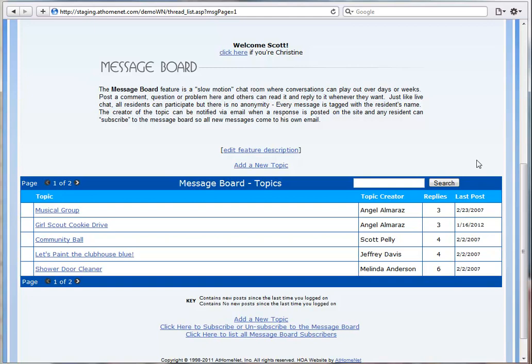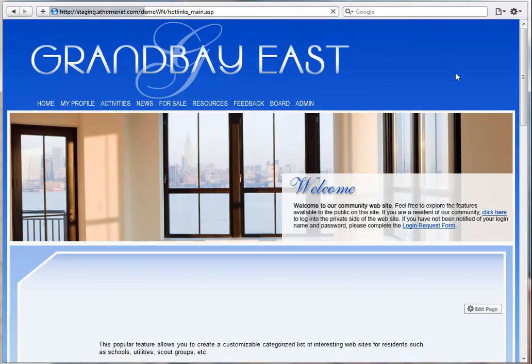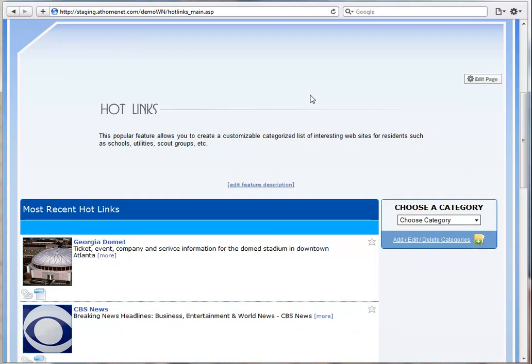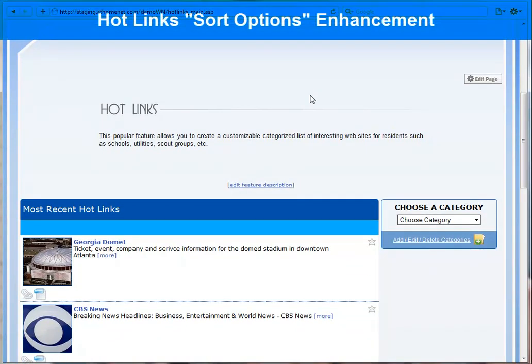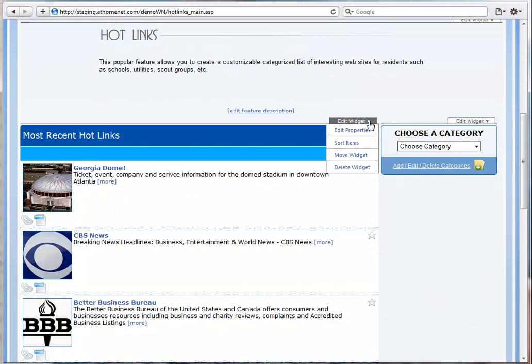Since we just spent time in the Administrator menu, that leads us to our next enhancement, which is to the Hot Links feature. Available for upgraded Hot Links websites, you now have new Hot Links sort options. You can access these options by going into the widget itself and selecting Edit Properties.